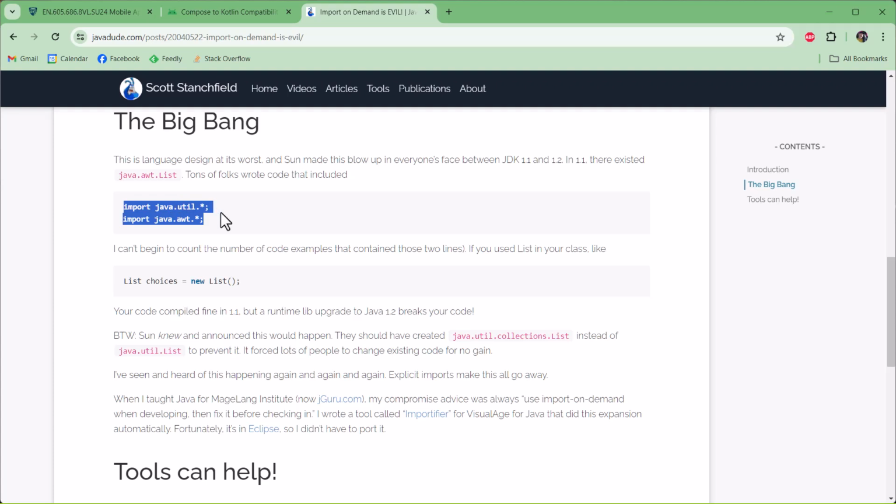And what that means is that all this code that worked perfectly fine in Java 1.1 and Java 1.0, all of that code broke because now it's ambiguous. Which list did you mean? So this is a feature that I think is just incredibly evil because you shouldn't have a feature in a language where if you add a class, it breaks your code. Adding a class should be a safe operation, but because of import on demand, it's not. So don't use import on demand, otherwise known as star imports.